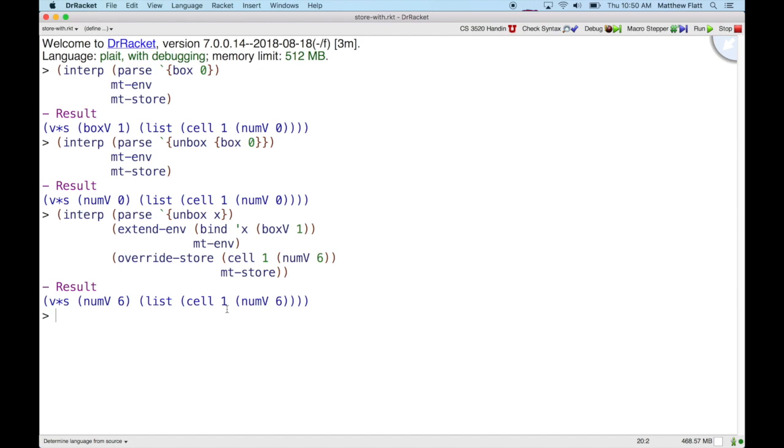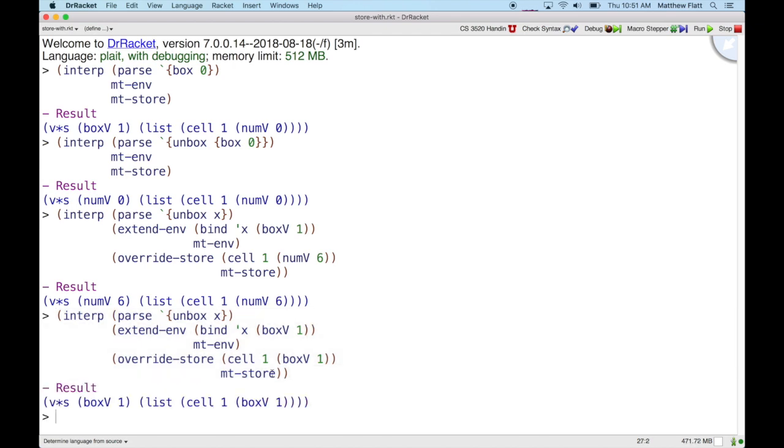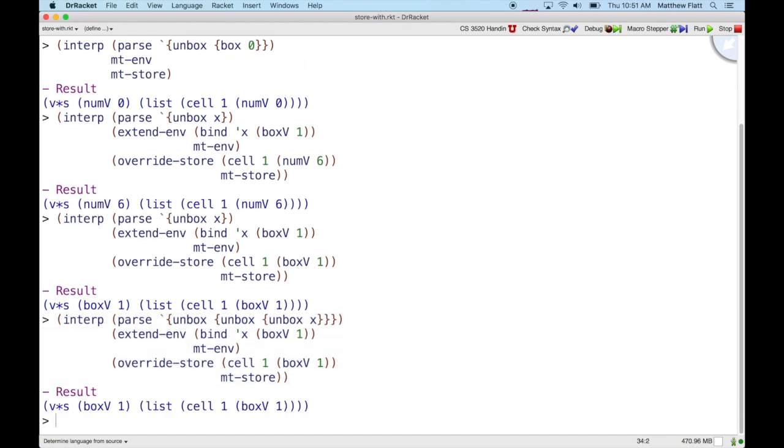And because we are constructing this store directly, we can do some more interesting things. We can say that at address 1 we don't have a number, we have a box v, and in fact it's the box allocated at address 1. This means that actually at address 1 is a box that points right back to itself, and x is that box. So every time we unbox x, we're just going to get the same box back. We never get to a number. In fact, because x points to itself, we can unbox as many times as we want, and we'll still get the same box. Every time we look in that box, we just get the box itself.